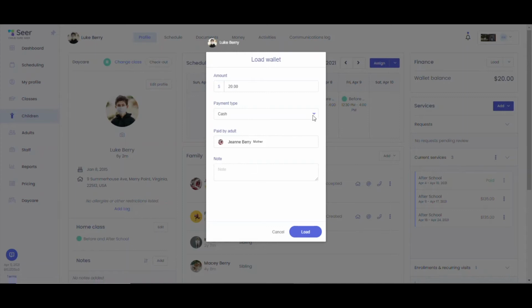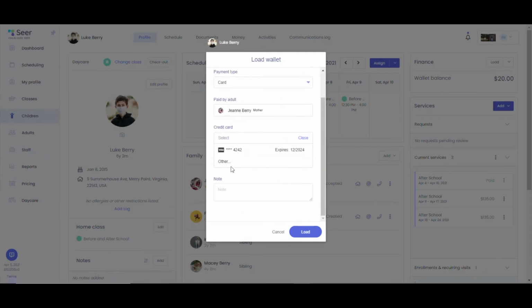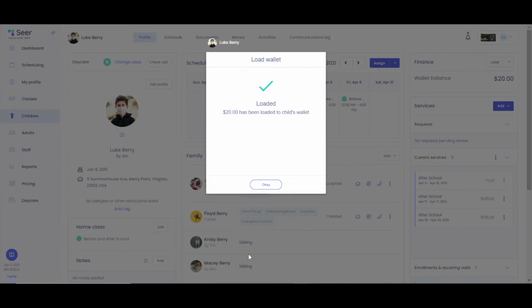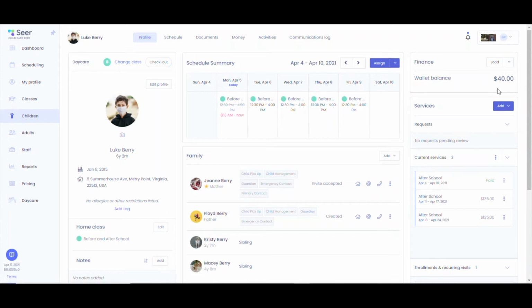If paying by card, I will need to select the card or add a new card by selecting Other. I add a note as needed and then click Load. The green check mark shows me that the load is successful, and I see the wallet balance has increased. After I load the child's wallet, I can use that money to pay for any charge or service for that child. You can set up Universal Autopay from a child's wallet.